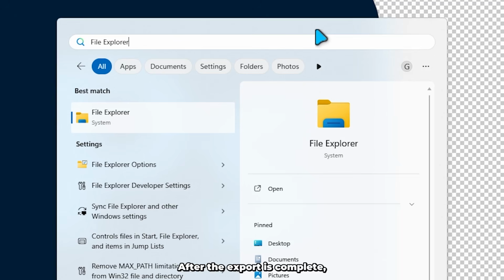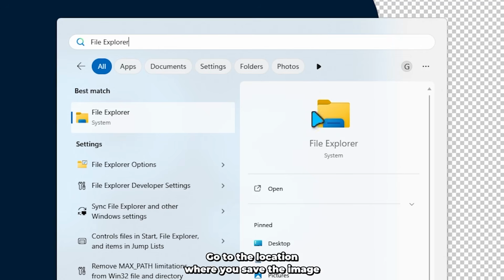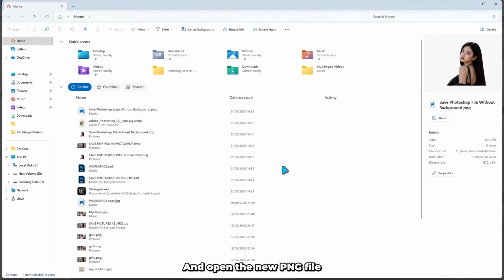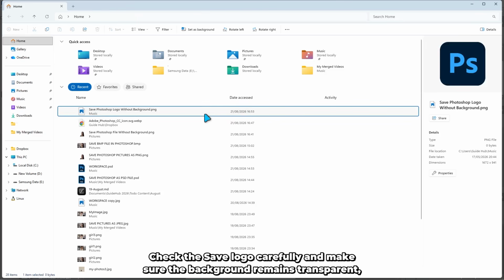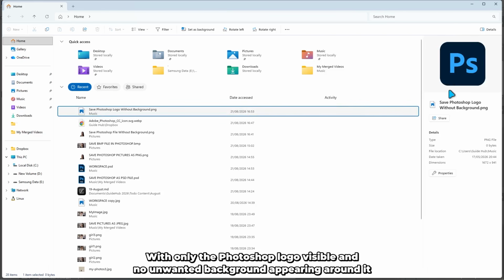After the export is complete, go to the location where you saved the image and open the new PNG file. Check the saved logo carefully and make sure the background remains transparent, with only the Photoshop logo visible and no unwanted background appearing around it.